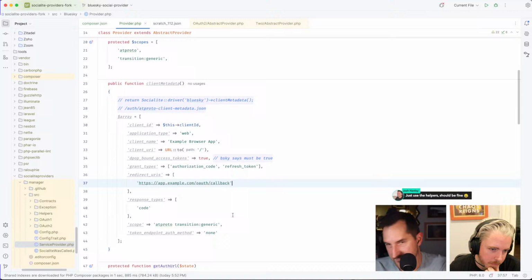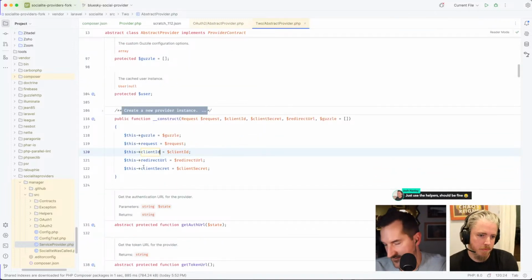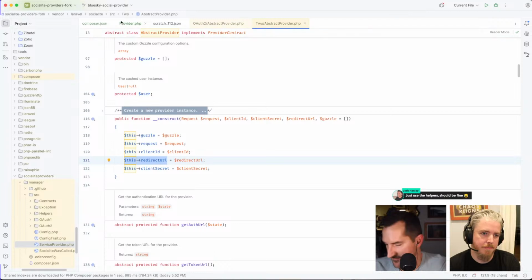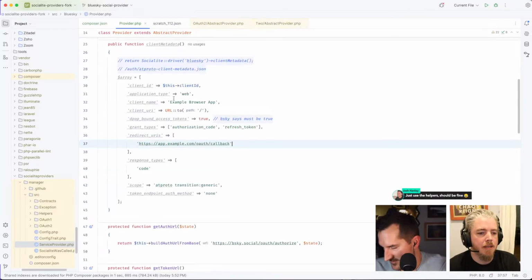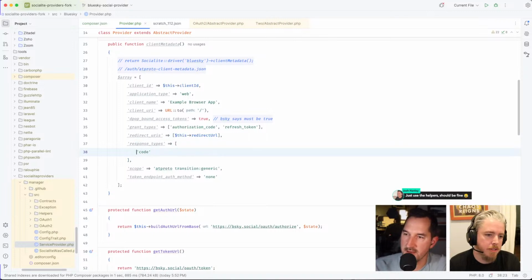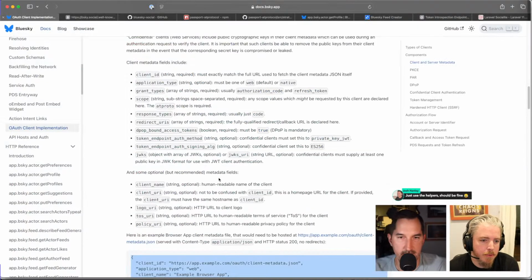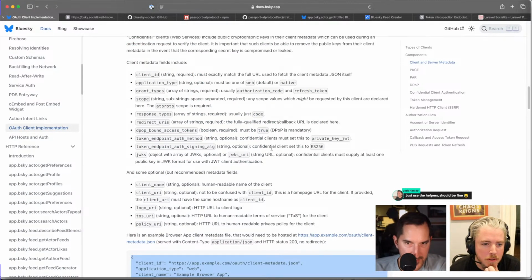Okay, so redirect URIs. How does this work? That'd be the... Oh, look at that. This redirect URL. Yep. Okay. Response types. We only want code. Here's our scope. Token endpoint auth method. Optional client, confidential client.